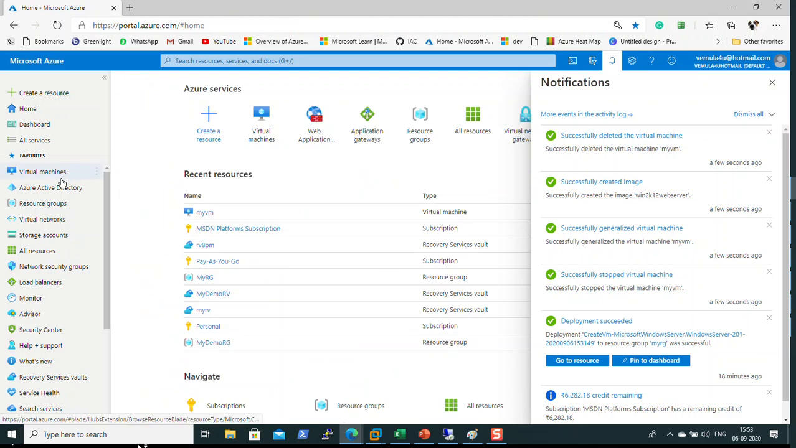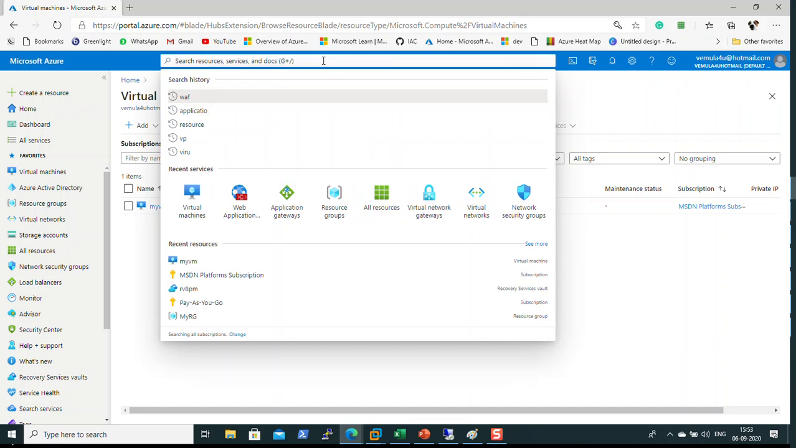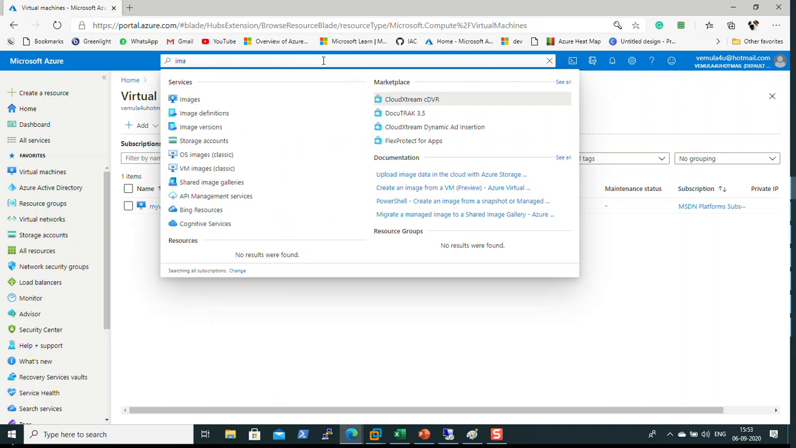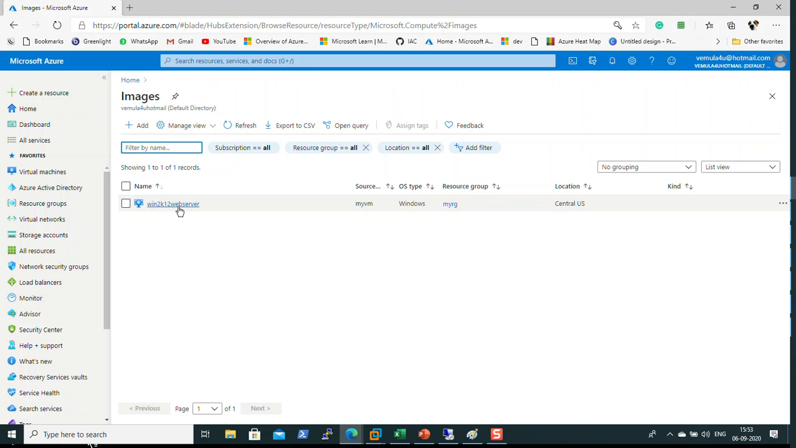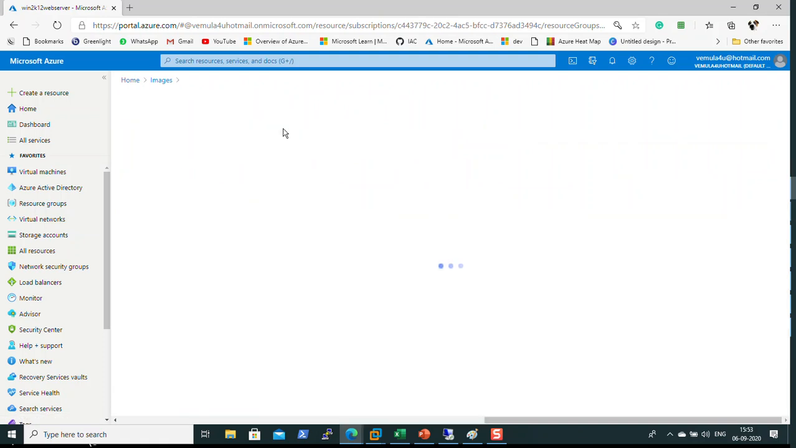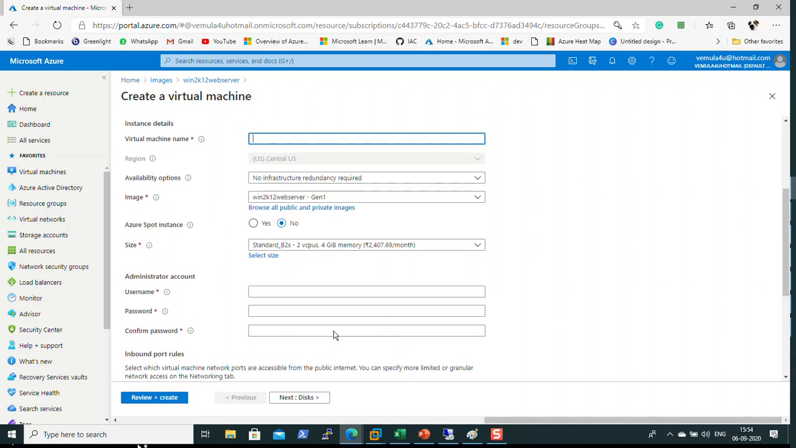Now, if I go back to the virtual machines, in some time this machine should be taken off. But how do I find the image I just created? So you have this service called Images. I'll go to this images service, then you can see your web server image. Now I can go to this image itself and create a VM from here and deploy a VM.